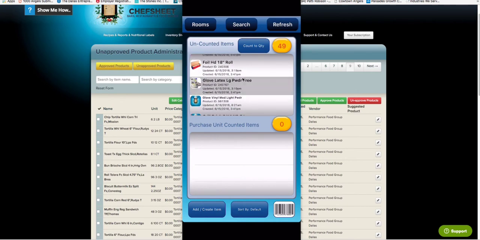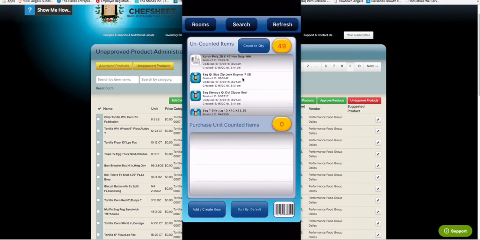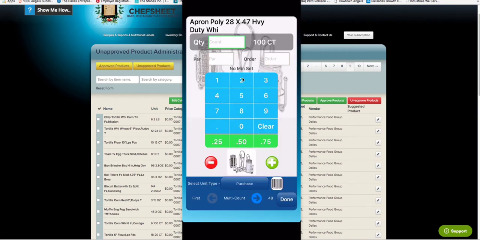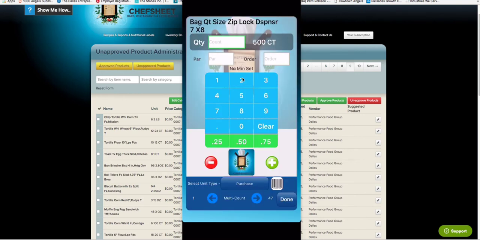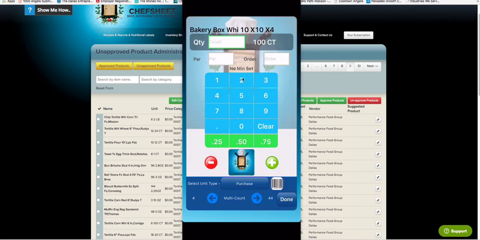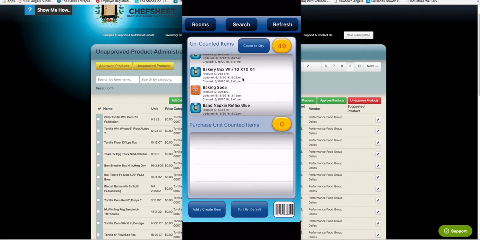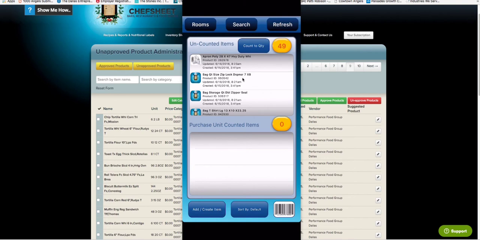But the issue is, what's the difference between glove latex? Let's make it easier at the top of the list. What's the difference between apron poly white? That's actually weird. And bag. Remember we had that picture of the Ziploc bag logo the last time? And then bakery box and baking soda. Why is one of these fetching an image and the other isn't?